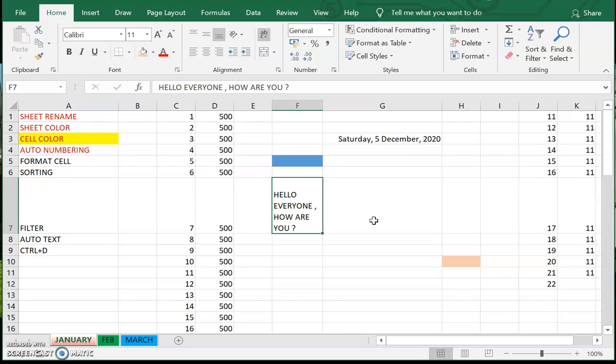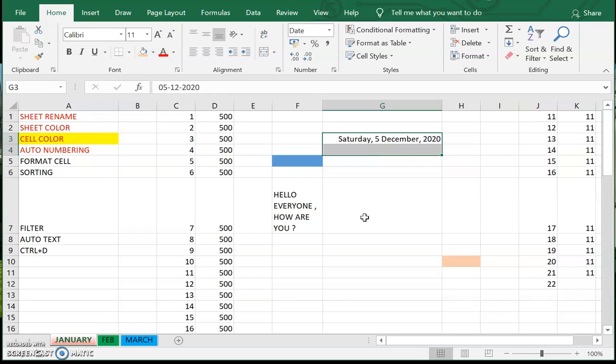Now let's say I want this data in both the cells, like a grade or a kind of thing depending on the feature. Again, depending on the requirement you can use all these features. So let's say I want to merge these two cells.